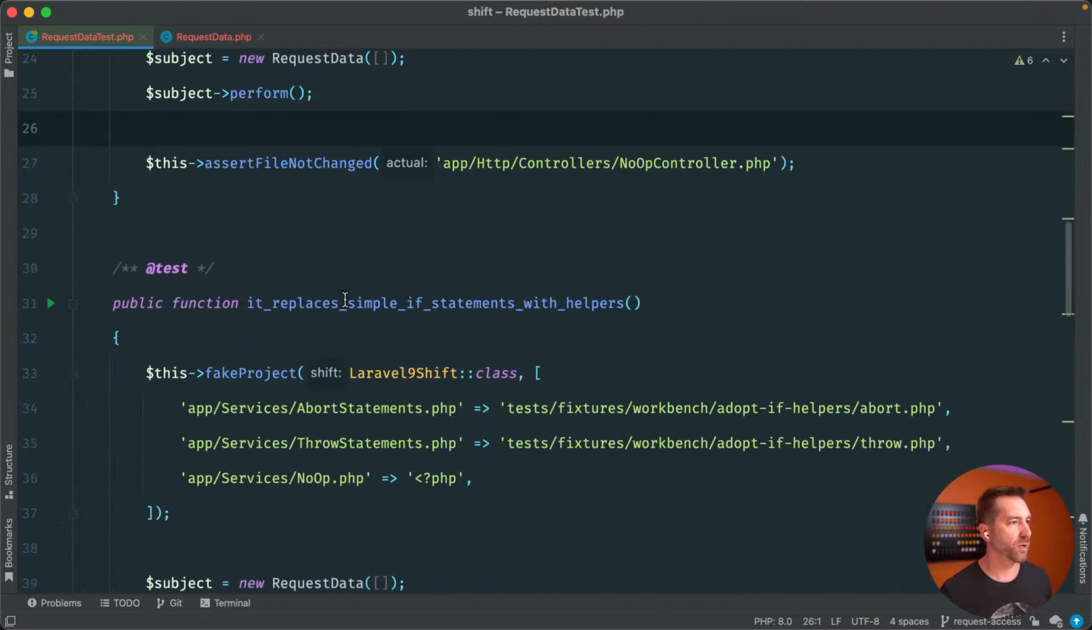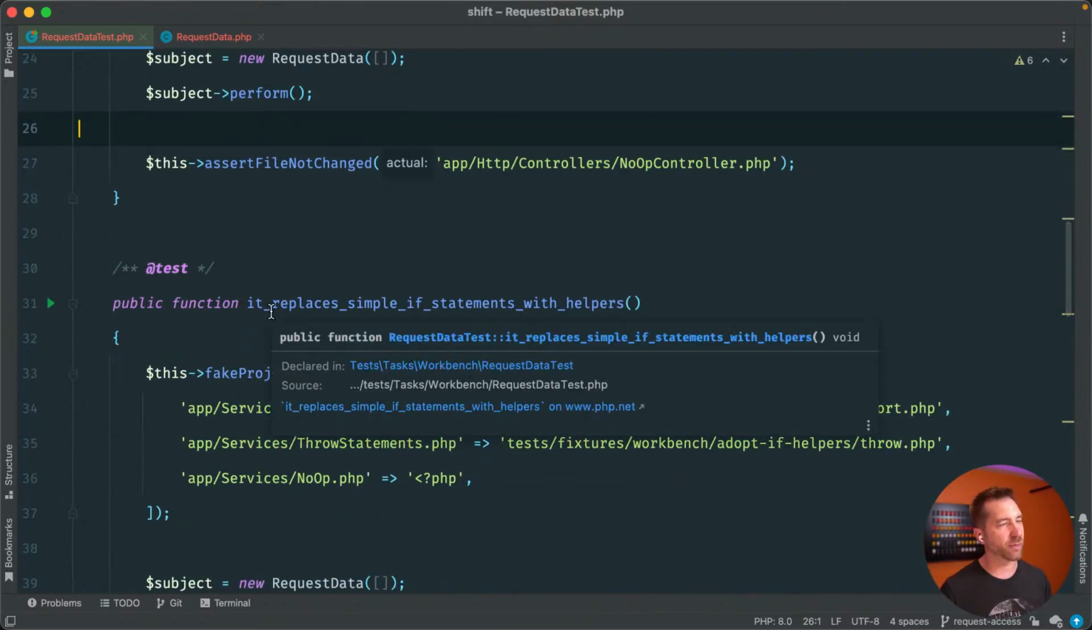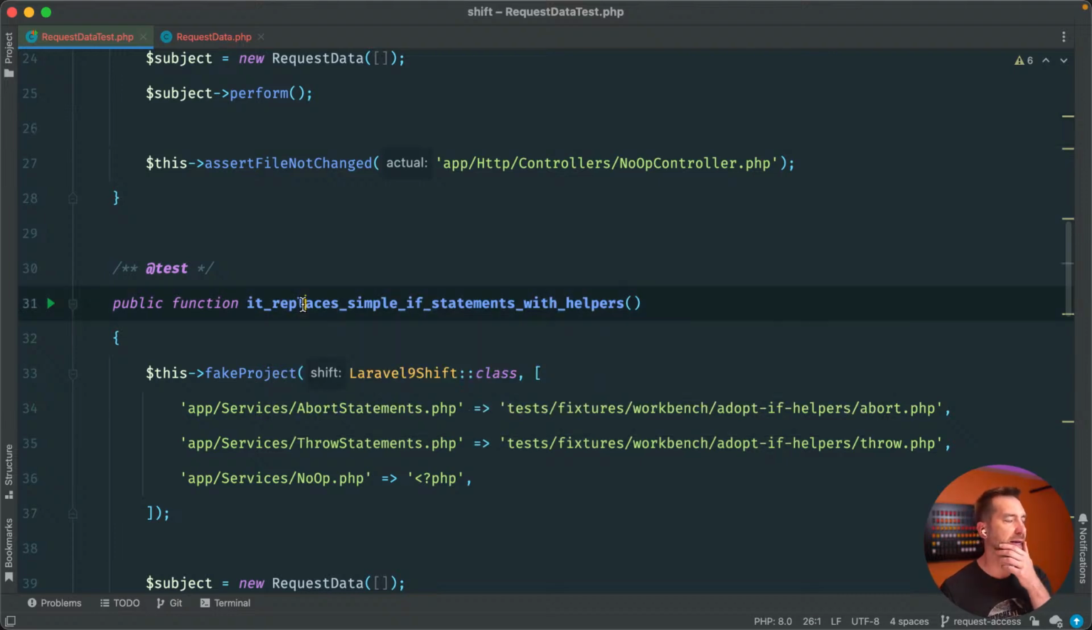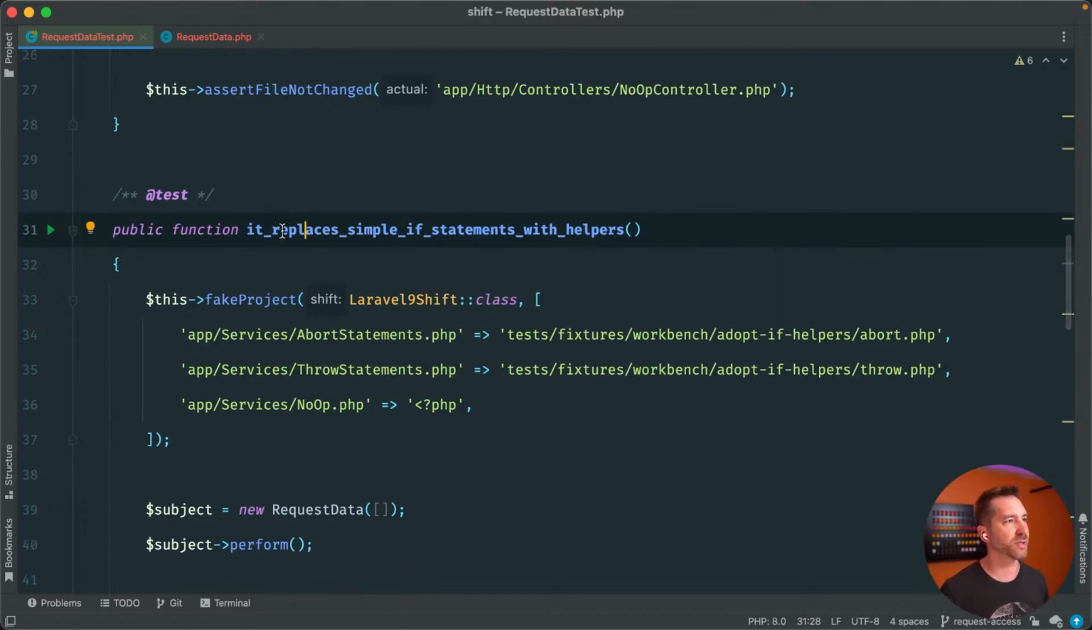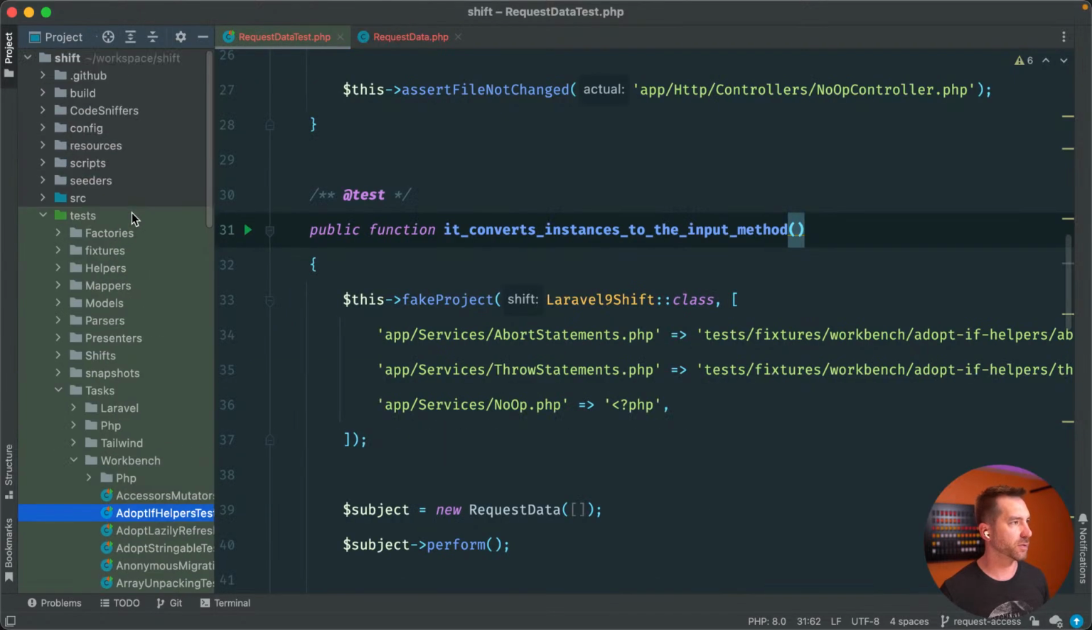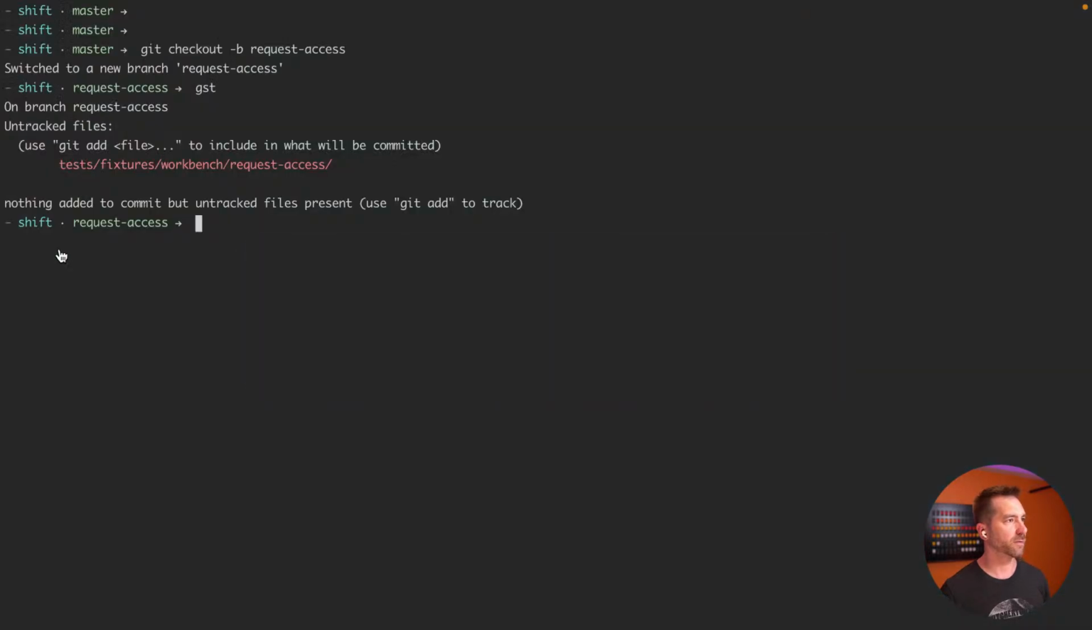Okay. And then here we can say, driving it out a little bit better, this next test case, let's actually push on and make it do some stuff here. So we'll say something like, it converts instances to the input method. Okay, so what we would do here is let's go back and look at our fixtures. Let's look at our fixtures here. This might be a little easier.